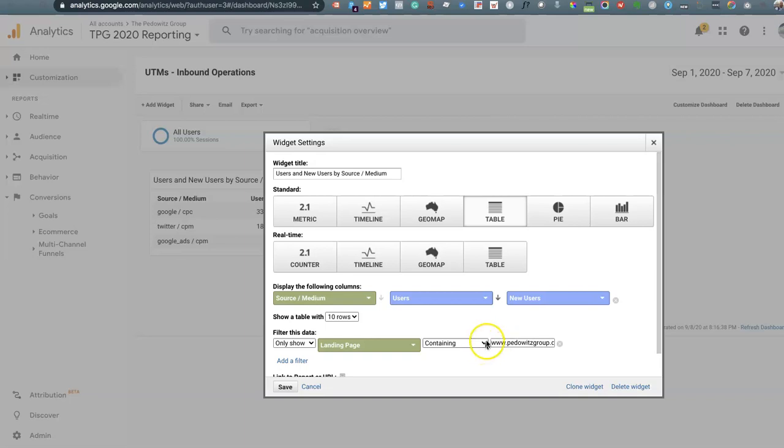So I've added in one of the pages that we have sent traffic to, and I'm going to say let's only show the landing page containing, so I have in here my landing page that we're running traffic to. I'm going to show source, medium, users, and new users.